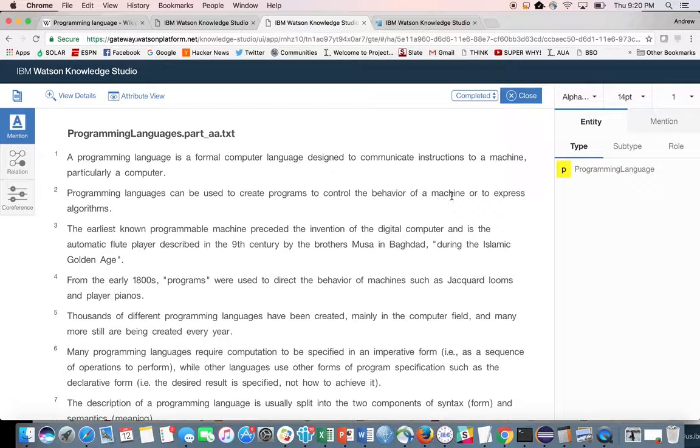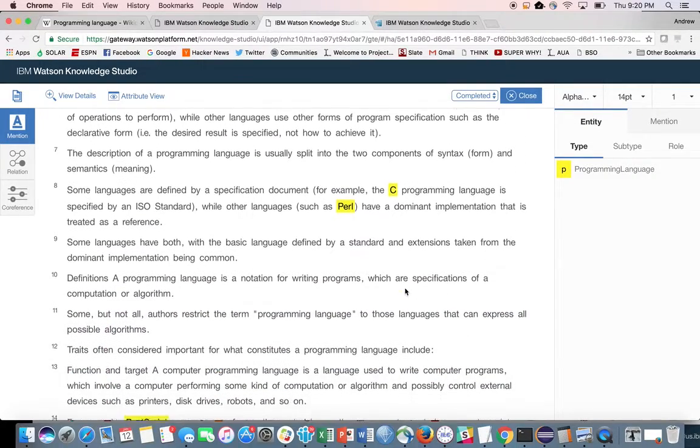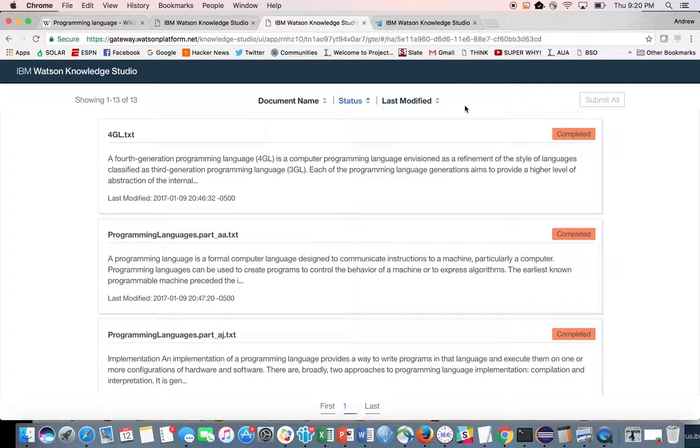I had gone through this article, and every time I saw that there was a programming language, I selected my programming language type from the side, and I selected the span of text that I wanted to cover. Here I wanted to cover C, so I had highlighted that one. I highlighted the programming language Perl, and so on and so forth throughout the rest of the document. I did this for all 13 document segments, and I submitted this to the machine learning model.